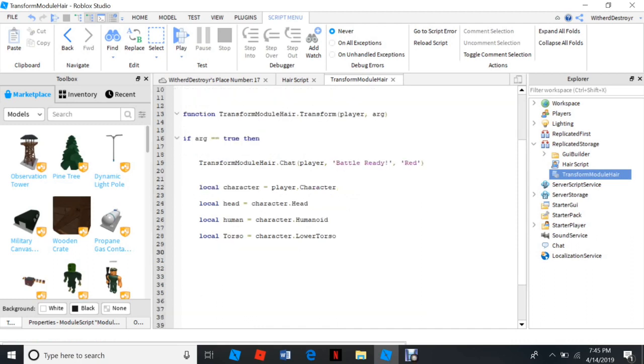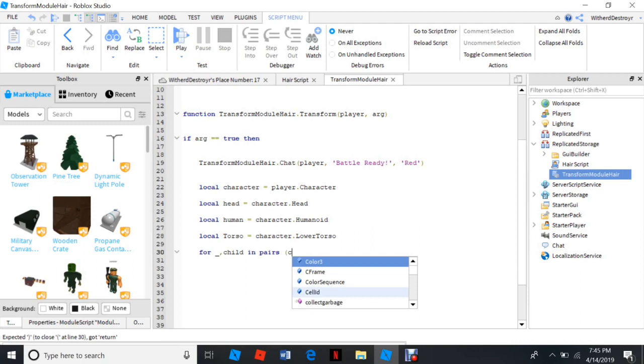And then another local, right? I believe this is another local. So we got head, human. No, it's not another local, it's a for. So you want a for, whatever that is. You know where the minus sign is? You want to shift and put that wherever that is. I never knew what that was, but that's a comma, by the way, guys. Yeah, a comma. Child in pairs. In pairs. Character:GetChildren.